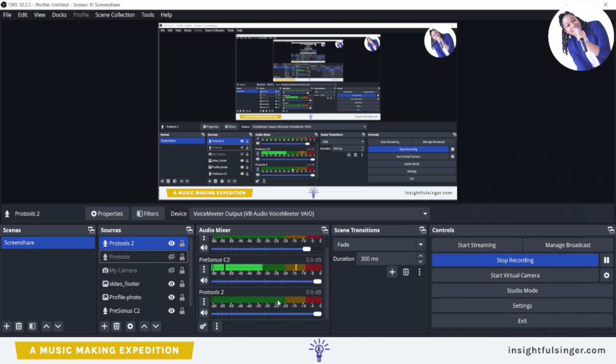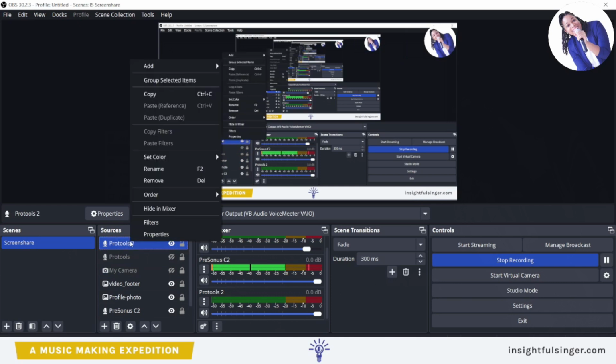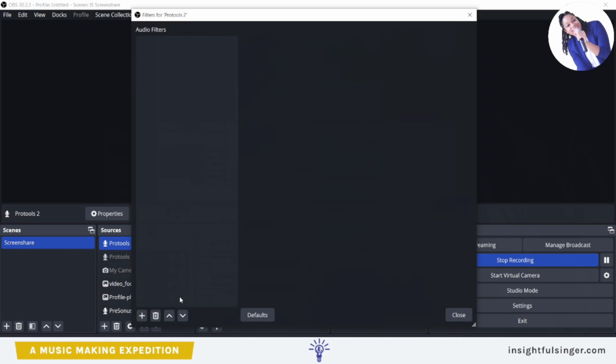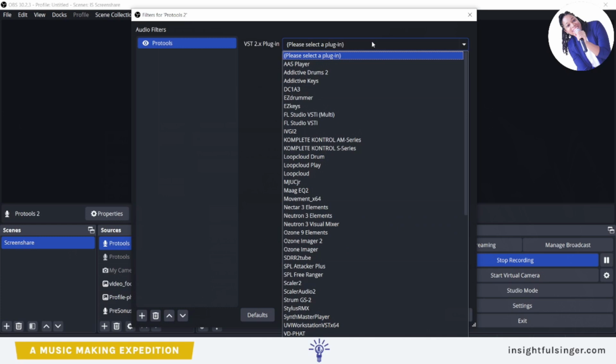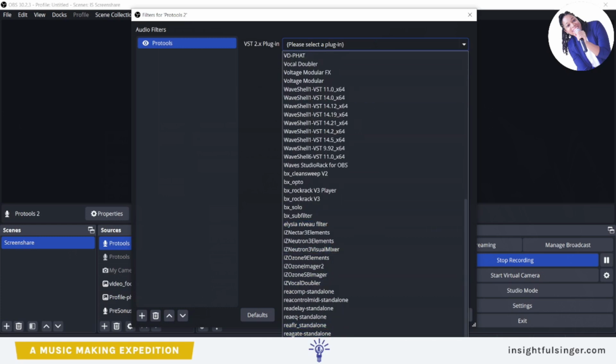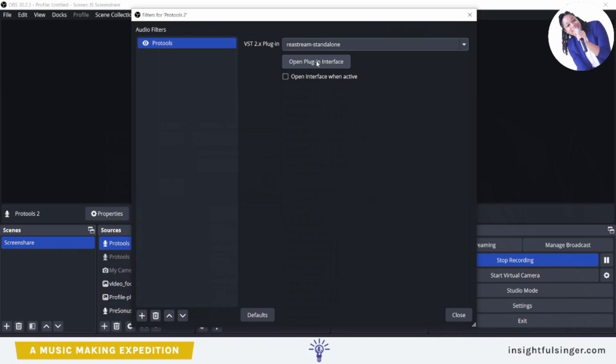And so after that, we have to go and right click to filters. And filters are, in my opinion, like plugins. It's similar to a plugin, where you use a plugin like in a DAW, digital audio workstation. So we hit filter and we press the plus button. We want to click VST 2.x plugin. And so we can rename this. I'm going to call it Pro Tools because this is where it's from. This is what it's being used for. I'm going to go down this list and find the plugin. We want ReaStream standalone. Open the plugin interface.